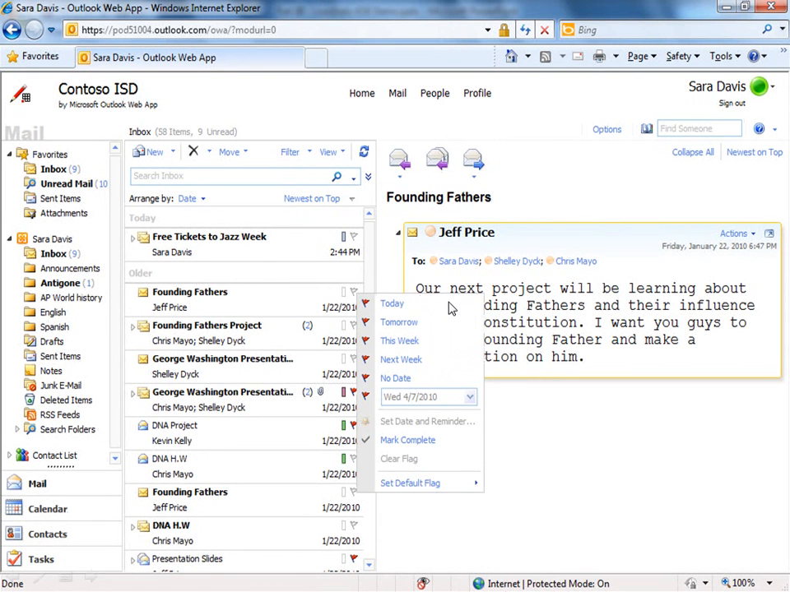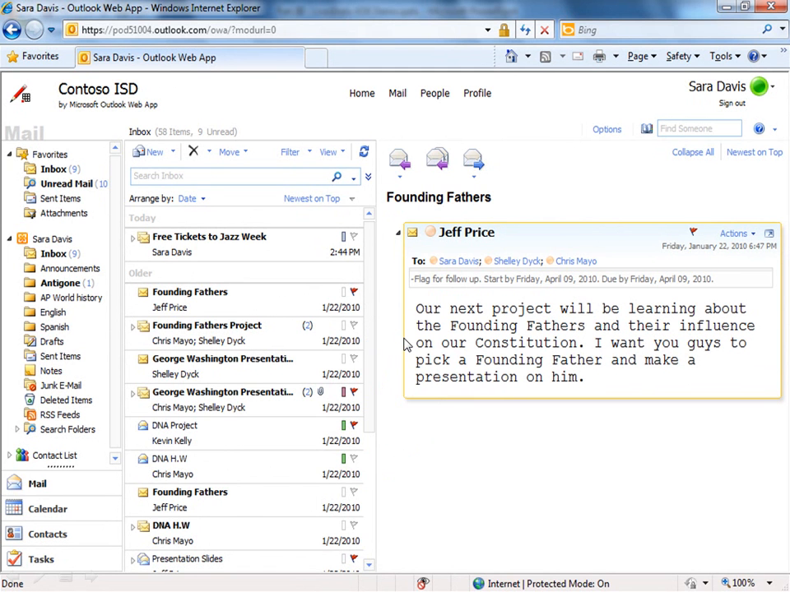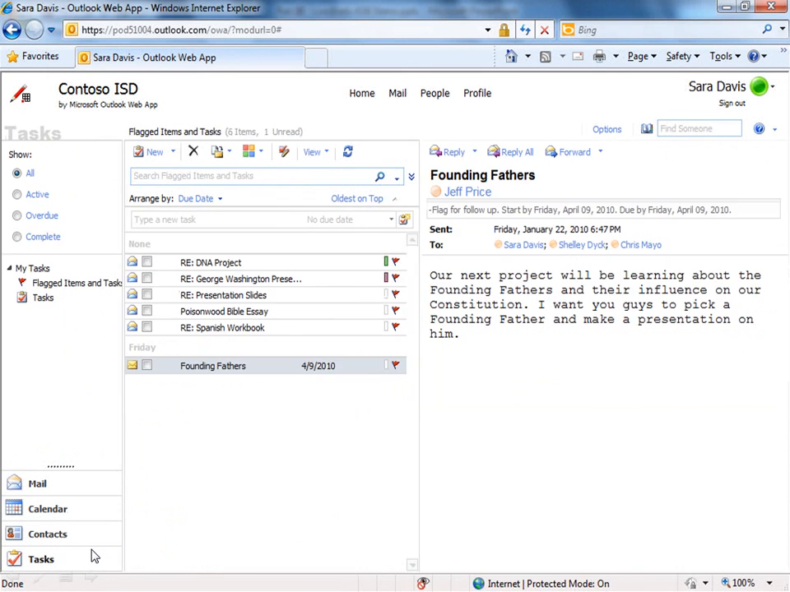If I click the flag icon here, you'll see I get a list. Today, tomorrow, this week, next week. You can give it a custom date if you'd like to. You can set this based on when you expect to complete this particular activity. Let's go ahead and do this one this week, for example. Flag it for follow-up. You can see the flag has been added up here at the top. And if I go down to tasks at the bottom left-hand side, you'll see that we have Founding Fathers now as a task in our task list. Anytime you flag a piece of email, you are creating for yourself an item in your to-do list automatically.